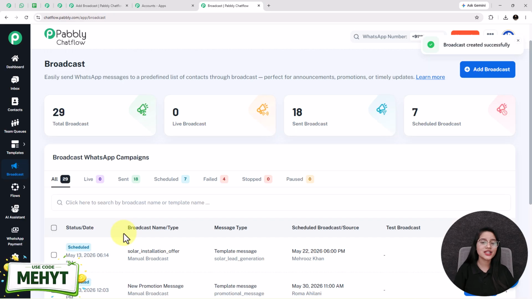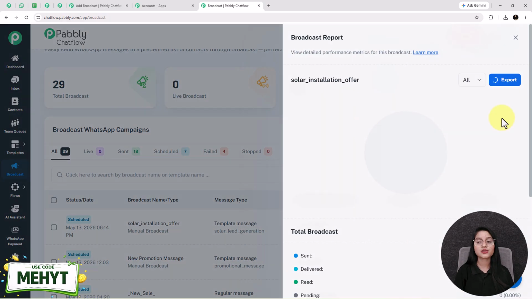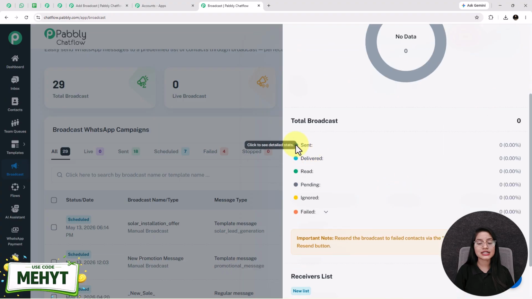So this is how easily you can do the setup of a broadcast message inside your Pabbly Chatflow account. As is visible here, our broadcast is scheduled successfully. You can also view the stats of your broadcast by clicking on this view stats button and also export the report. Here you can see the status: sent, delivered, read, pending, ignored, and failed.